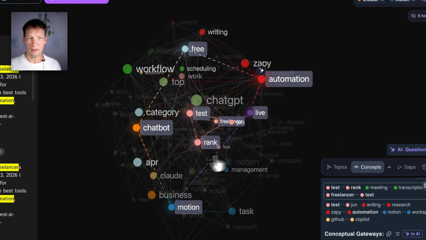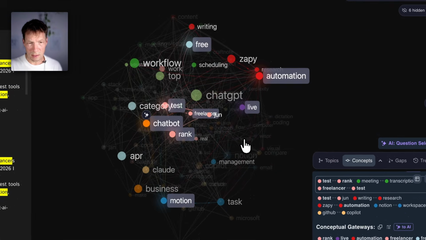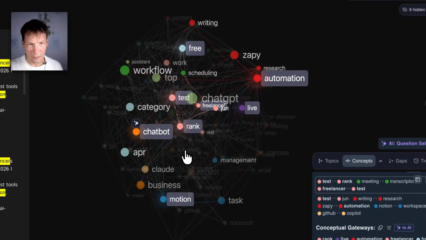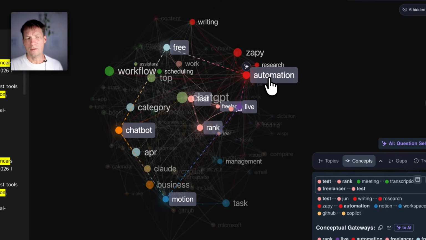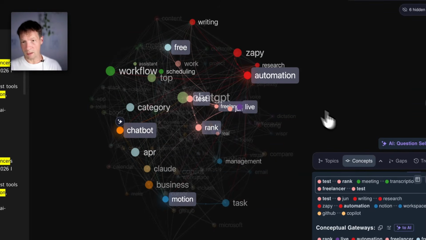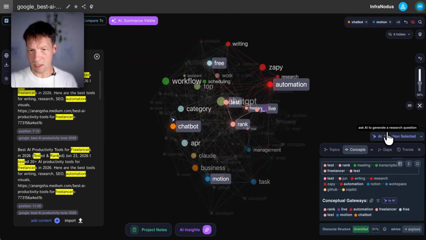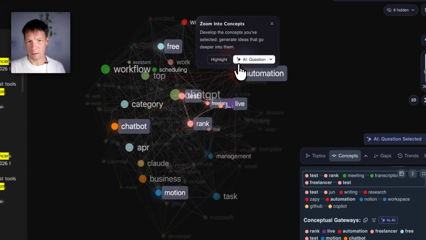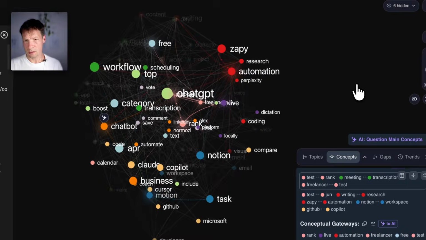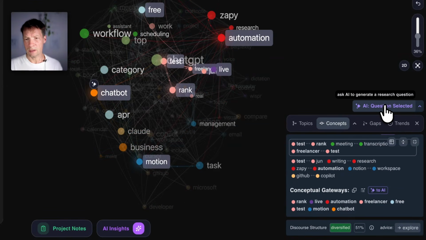And then you can see that it's about chatbot, free, automation, live, motion. Okay, so also there is this little cluster on test, rank, and freelancer. So some kind of idea about chatbots automating and for freelancers. Okay, so if we cannot come up with an idea ourselves, once we selected this, we can actually also use the AI module here, either using this button, or you also have the same module here, question selected.